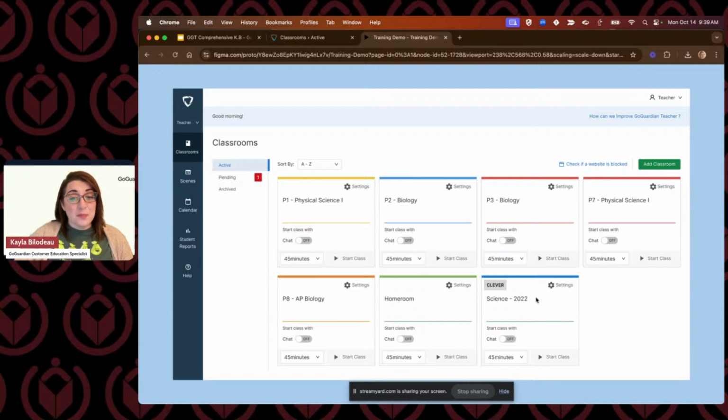So now on my dashboard, I can see that I have this science class down on the bottom. It is now an active class, meaning I can now start sessions. And you'll see that there is a little Clever badge in the top left corner. So that is just letting me know that the student roster and the class title is being synced over from Clever. Now, because this sync is running and already set up by your district, you do not have to worry about updating rosters or adding students into classes. That is done automatically for you through a nightly sync between GoGuardian Teacher and Clever.